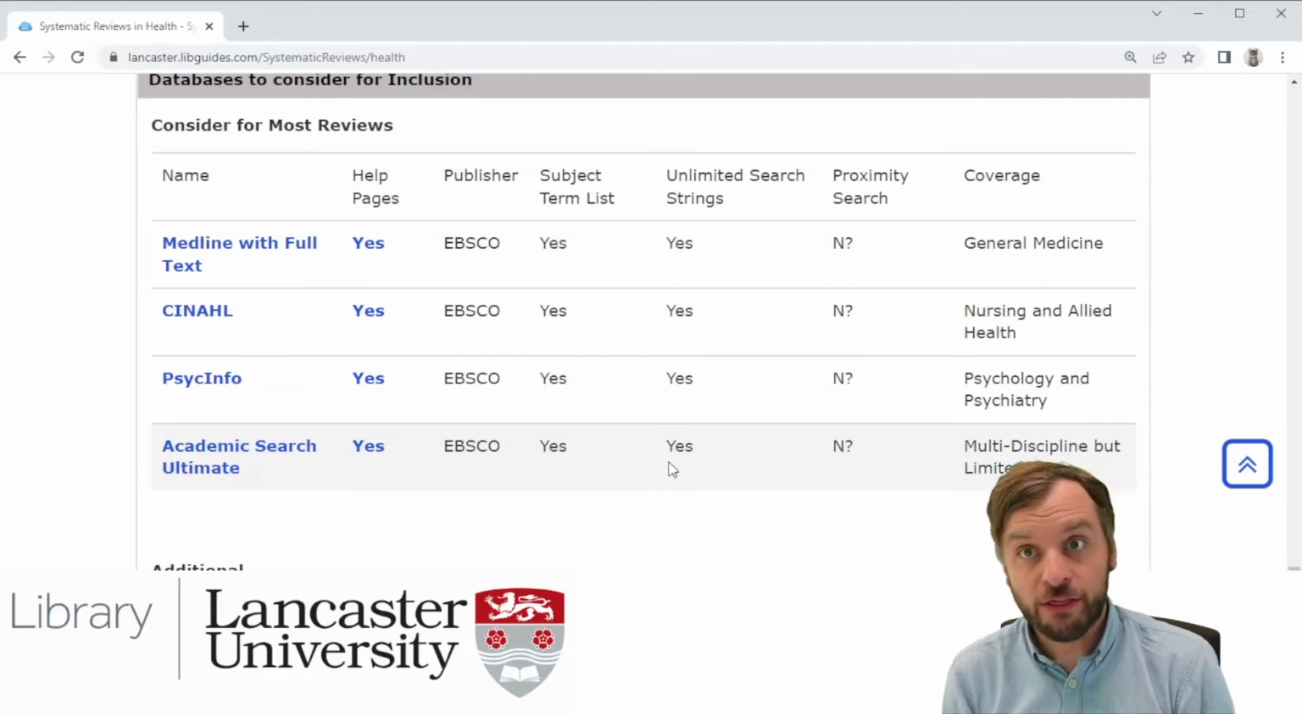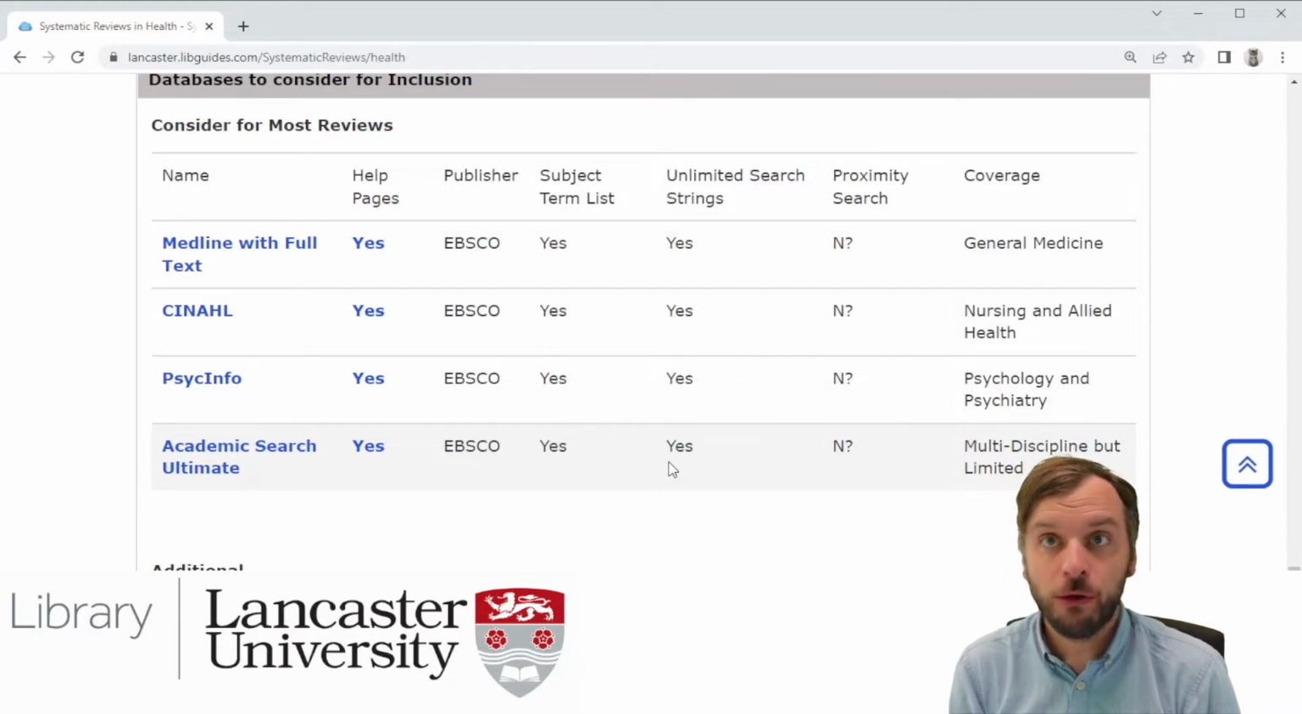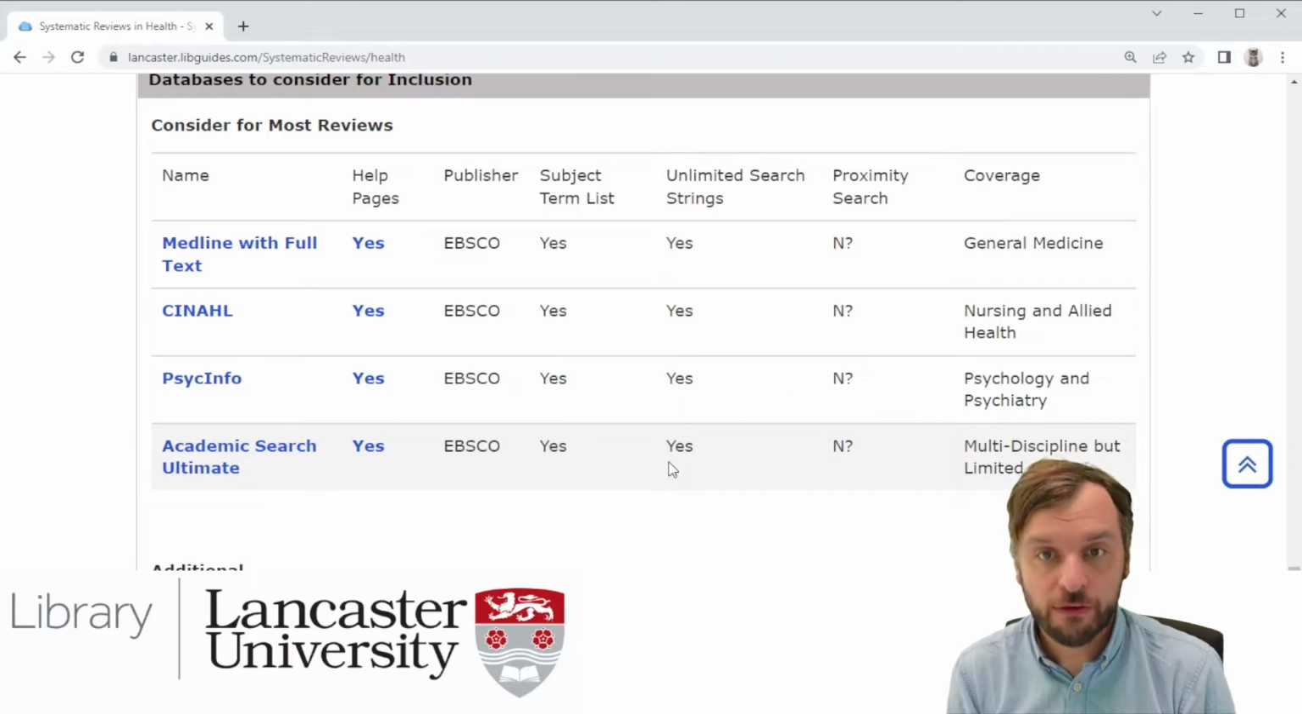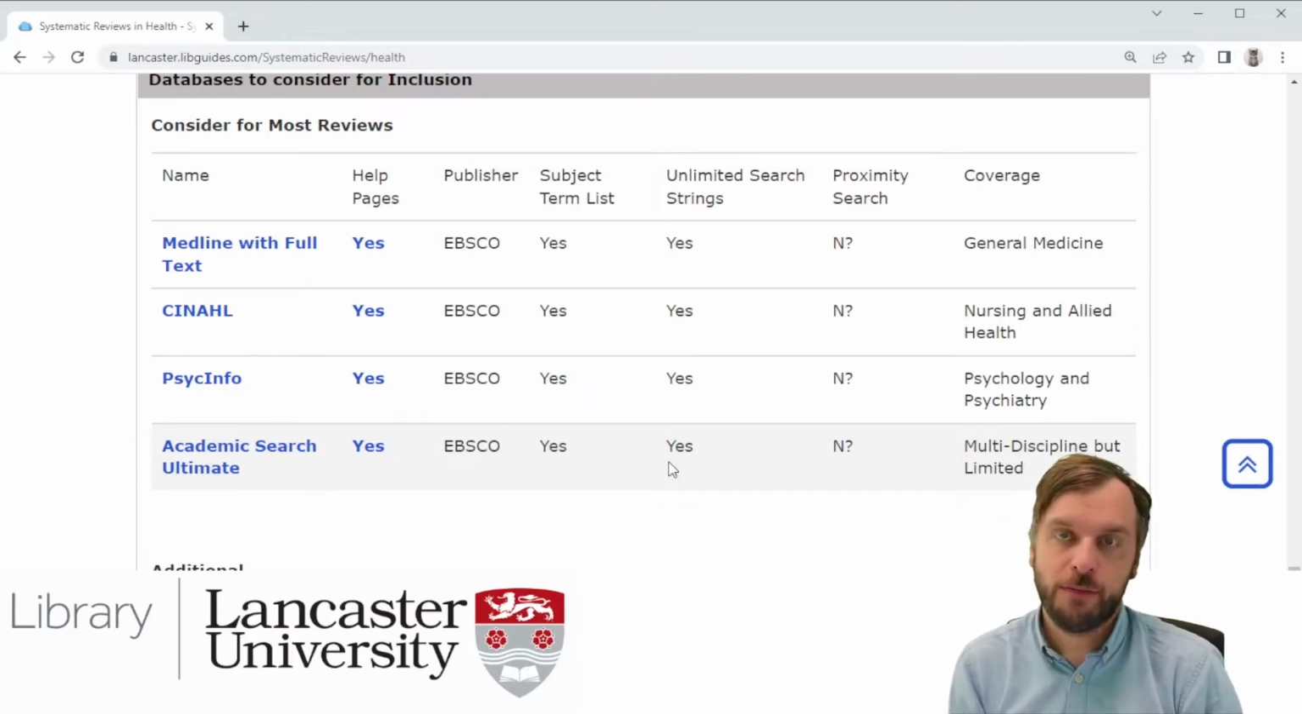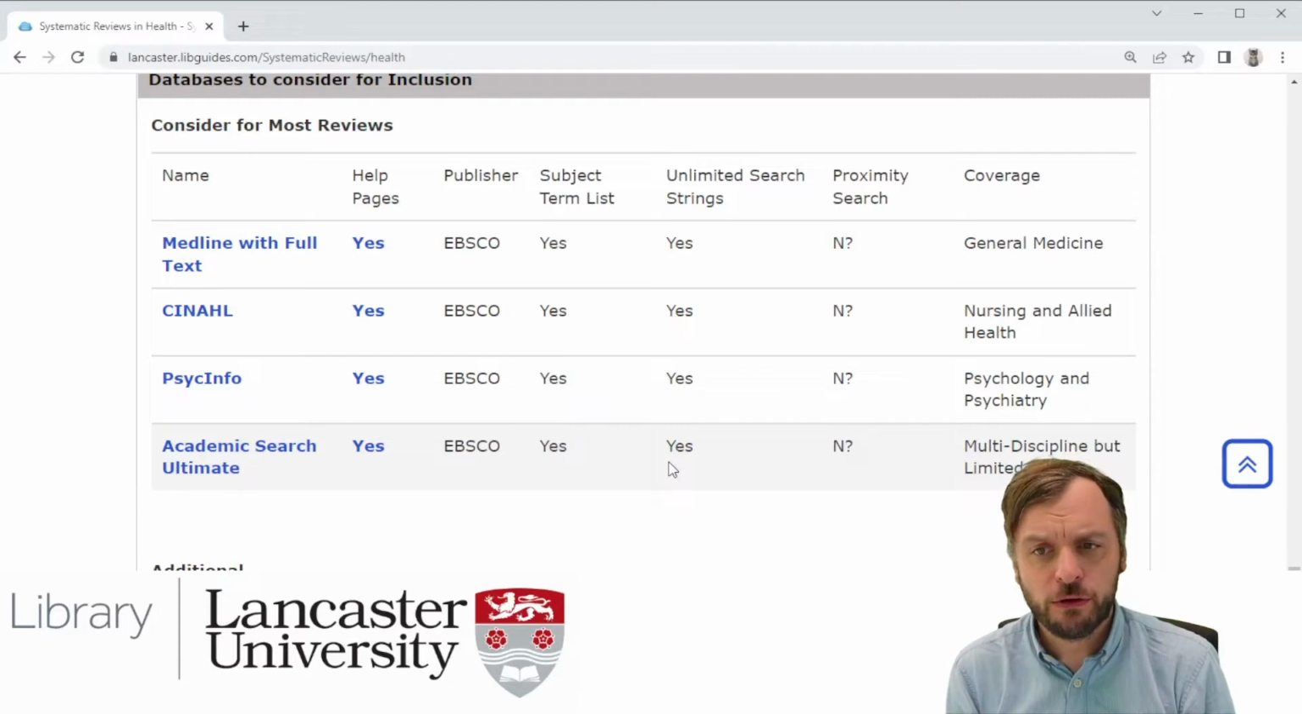These all have their strengths and weaknesses. Medline with full text is the one you've probably all seen from Pubmed. It's really good, it's really comprehensive. It has the most references to papers in, but it is very focused on general medicine.